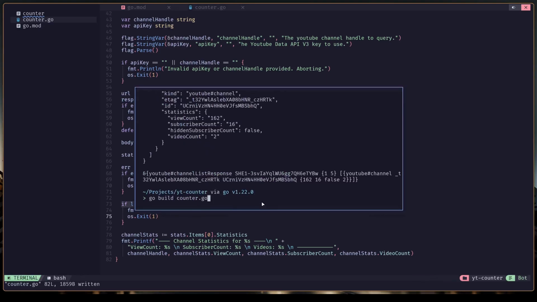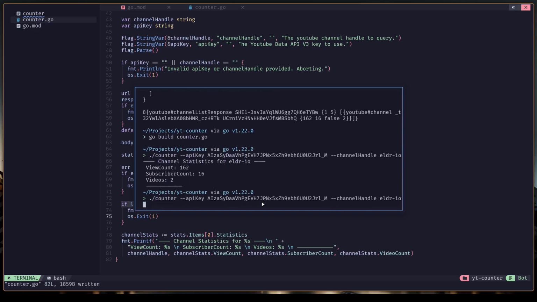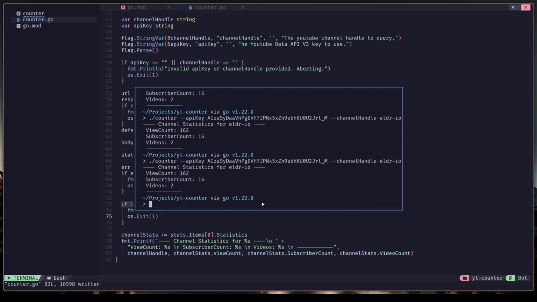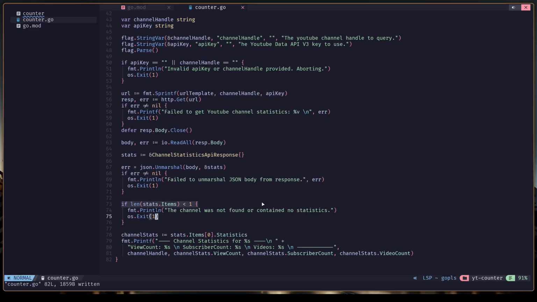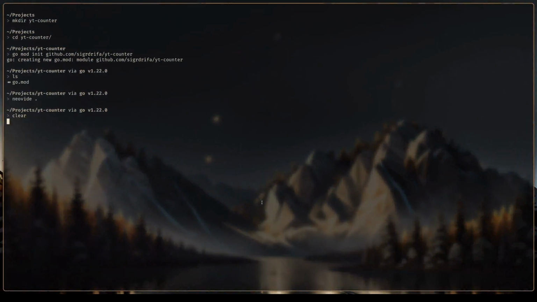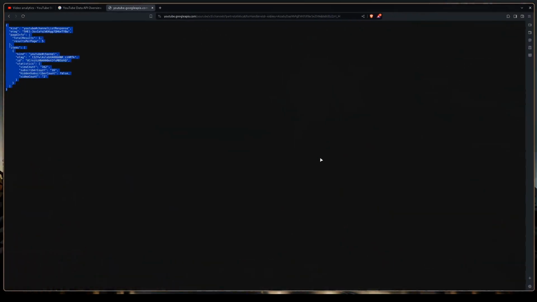So now let's go ahead and build, and then we'll run it again. And here we go. So now we have some nice output that we can run again and again. And since it's just an executable that we created, we can actually just run it in our terminal. So if we clear this and we just run it with our run command, it would say nothing there, but we can also run it with our channel handle and our API key, and I'll grab that one more time.